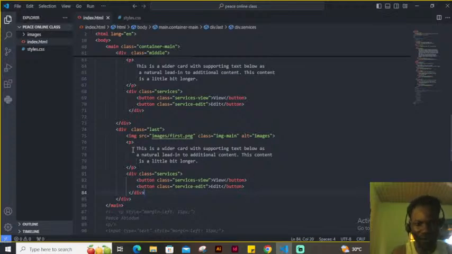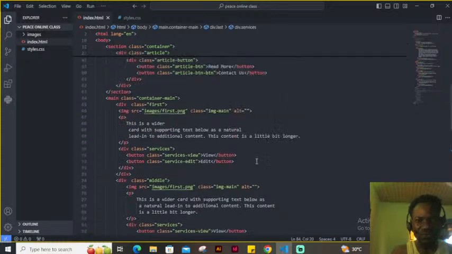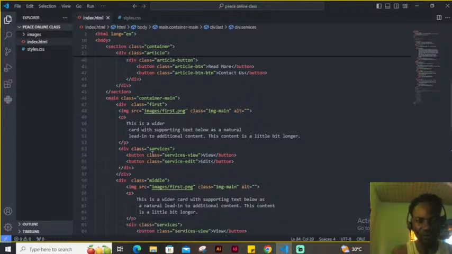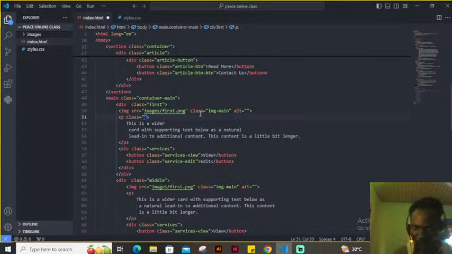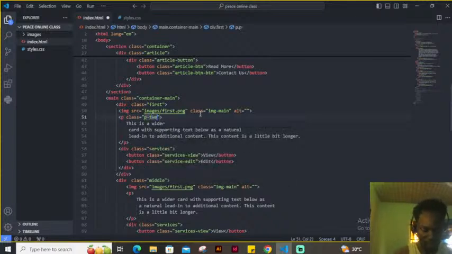Let me use this paragraph. You can see when you are writing code, you still remember some things. I need to put this thing inside a paragraph. I need to give this one a class. The reason why I'm giving them a class is for me to be able to call them, a class of P text.